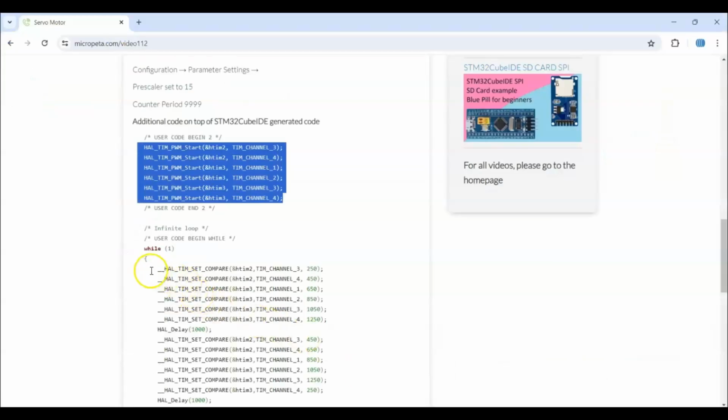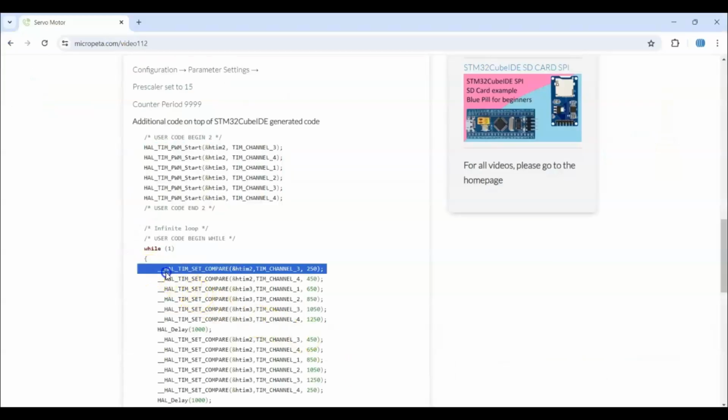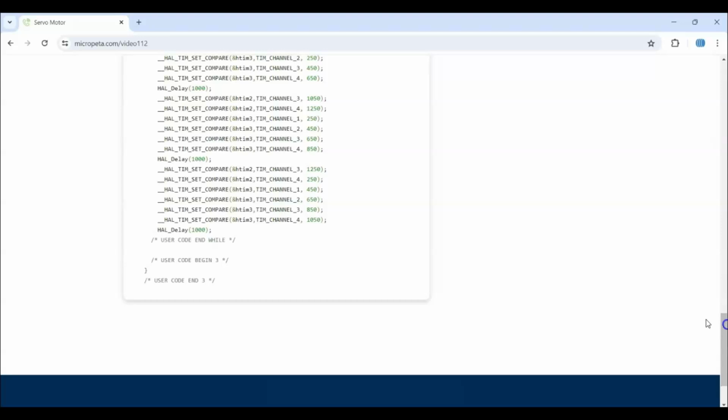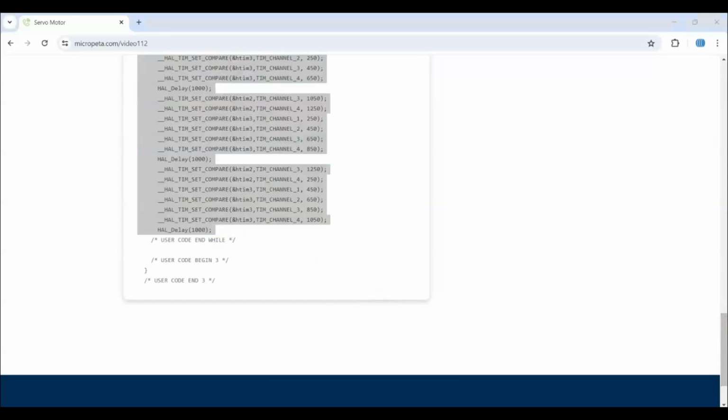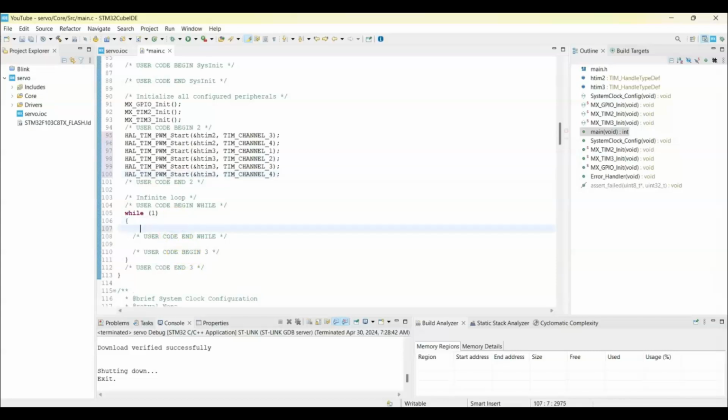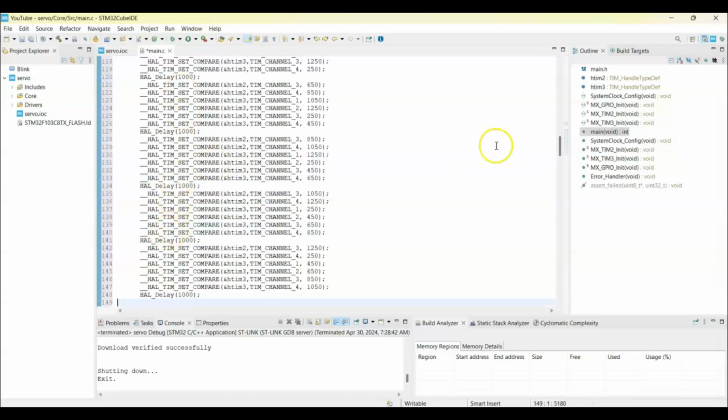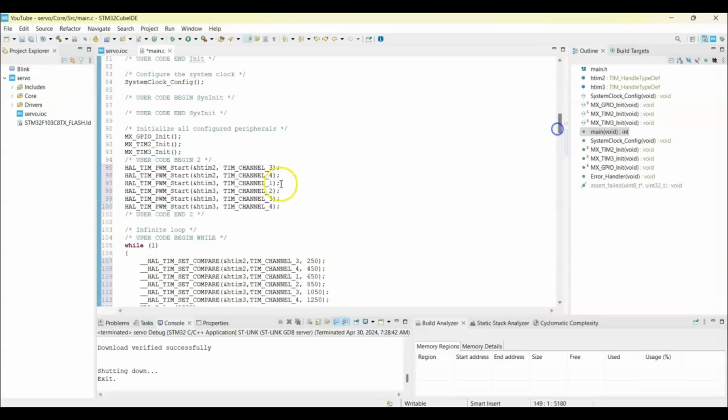And then in the while loop, we copy from here until here, and we paste it here. So we start the timers for six channels, and then we set the pulse width to rotate the motor. We can save, and we can upload the code.